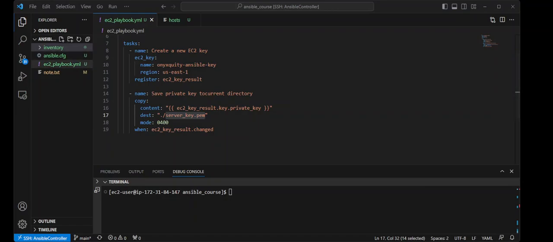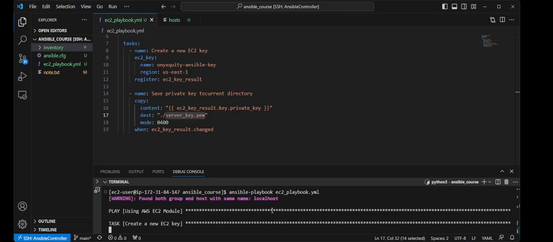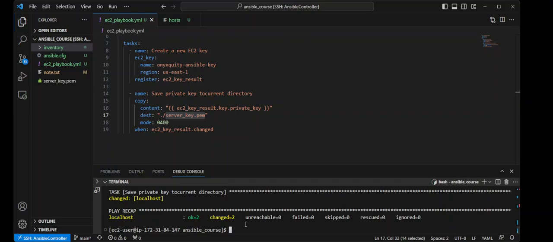So we're going to run ansible-playbook ec2-playbook.yaml. Now I'm running it, and let's see what happens. If everything goes well, okay, oh, that's fast. See, there was no pem key here. You see a pem key right here. This is good. It means we've been able to save it. This worked.